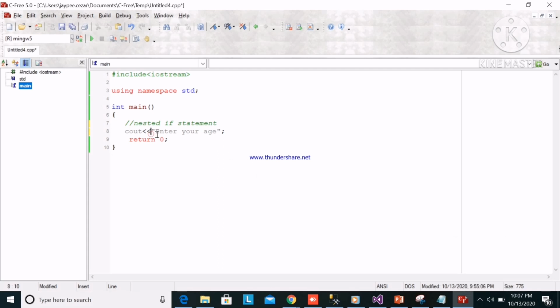Okay, ganito na lang. We will try here to ask the user na mag-input siya ng grade niya. For example, "Enter your grade." We'll declare here, for example, integer in grade. Now, i-check natin siya gamit yung nested if statement.